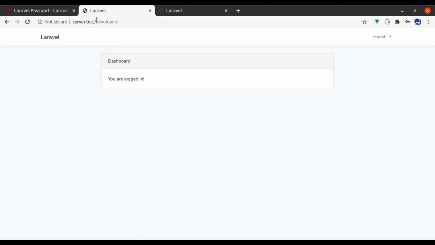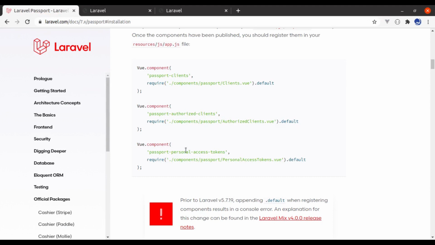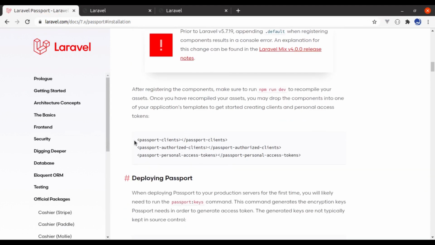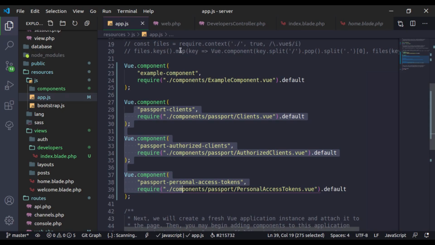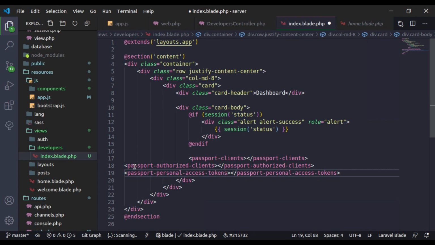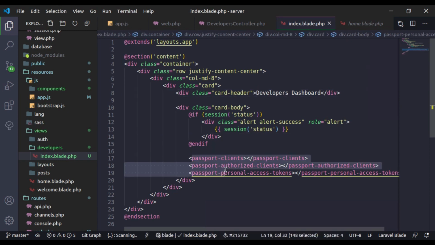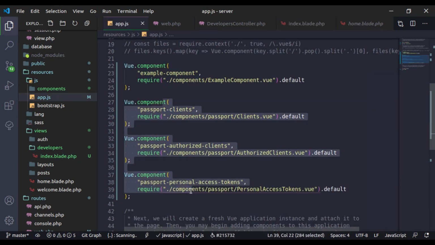Here it is, this developers route is working. Now here what I will do, on this page I will display these Passport components. So from the documentation I am going to copy these tags and paste them in the developers index.blade file, right here. And right here let's say developers dashboard. These tags are these view components.